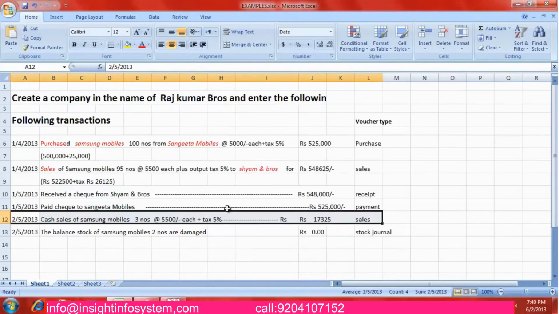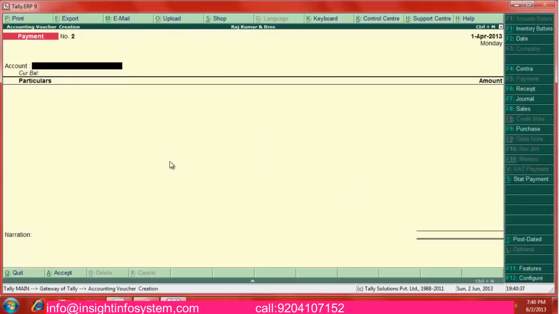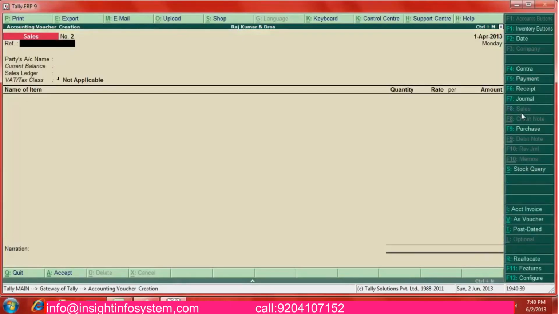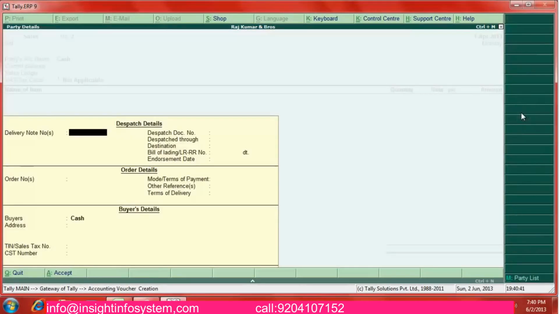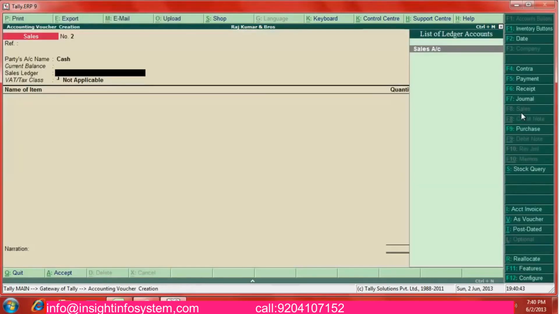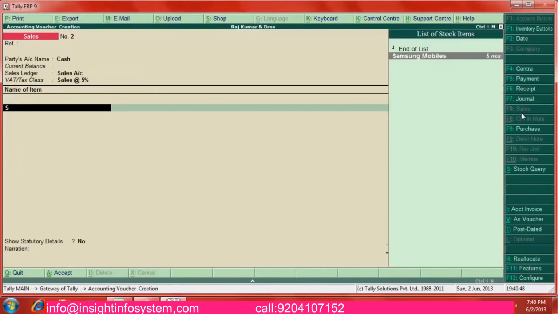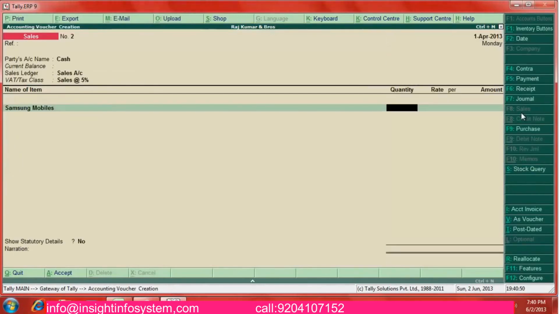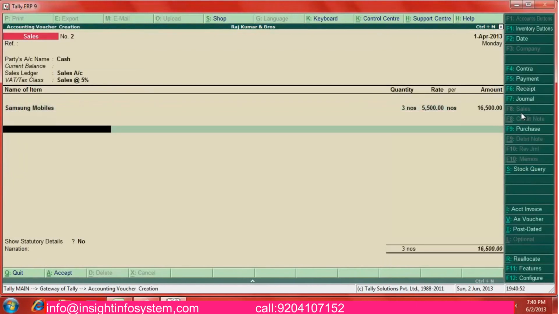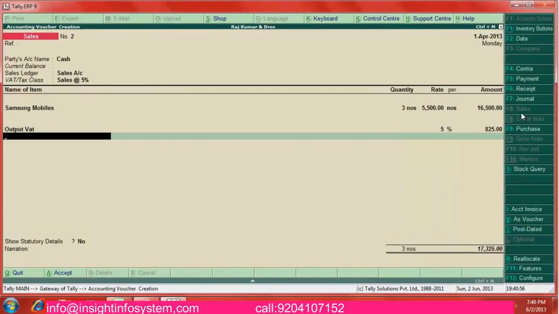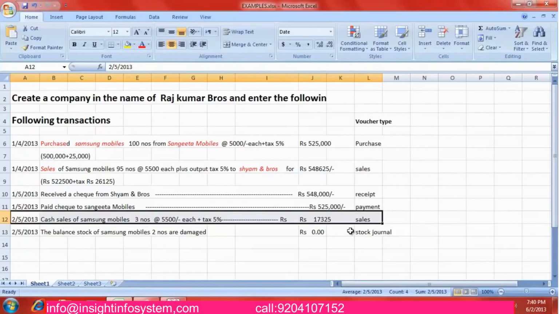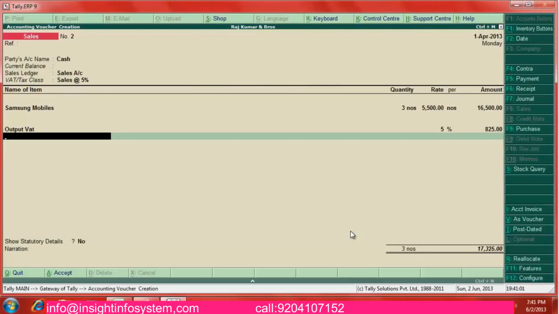Cash sales. 3 numbers mobile. 3 mobiles. Go to sales. Say here cash. Sales account. Samsung mobile. 3 numbers. 5500. Output VAT 825. 17,325. Okay.